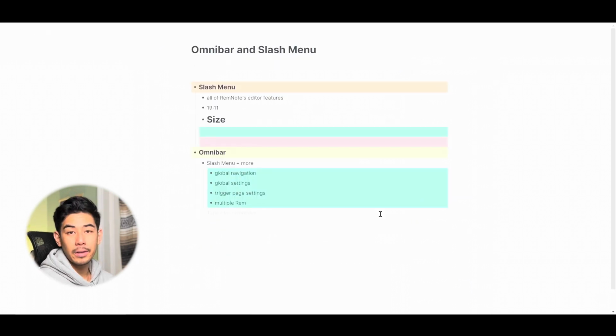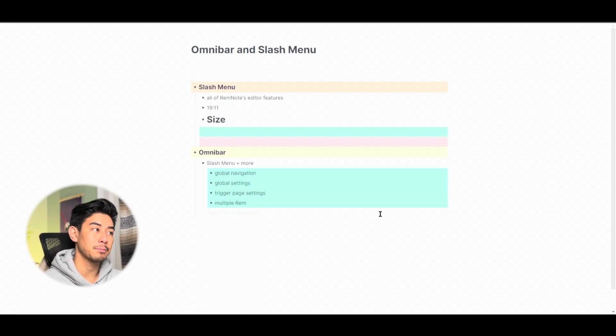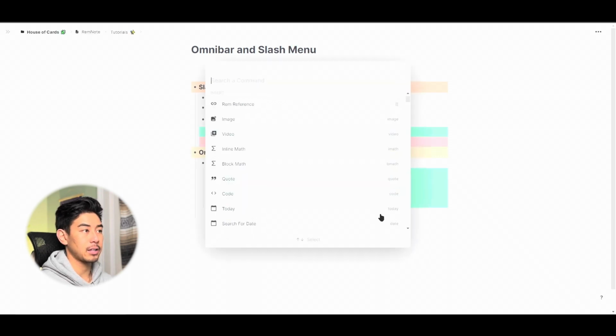So that's everything you need to know about the Omnibar and the slash menu. The slash menu is only usable in your editor, and the Omnibar can be used anywhere using Ctrl+/. And all of the functions that you can pull up through the slash menu or the Omnibar also have their designated keystrokes on the right side of them. So once you get more comfortable with using both of these menus, you can actually just keep the entire workflow of RemNote on your keyboard.